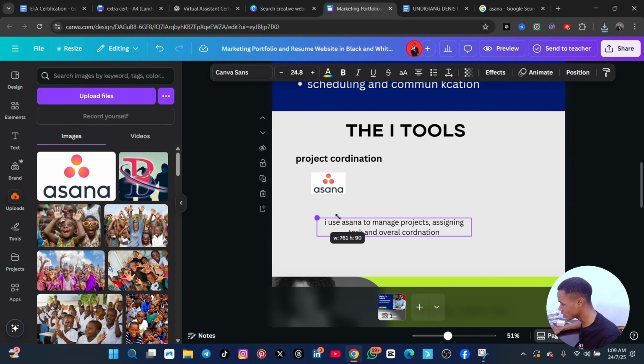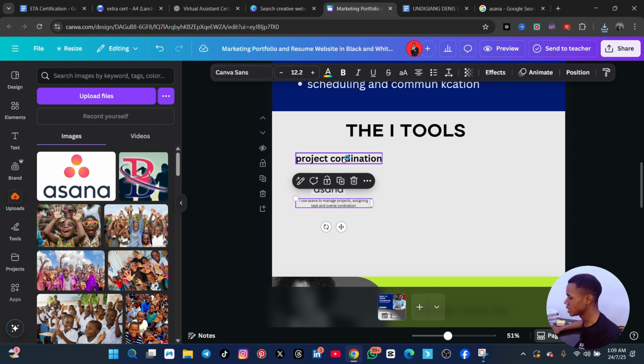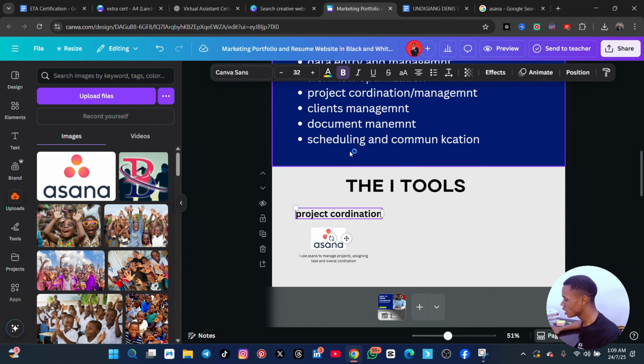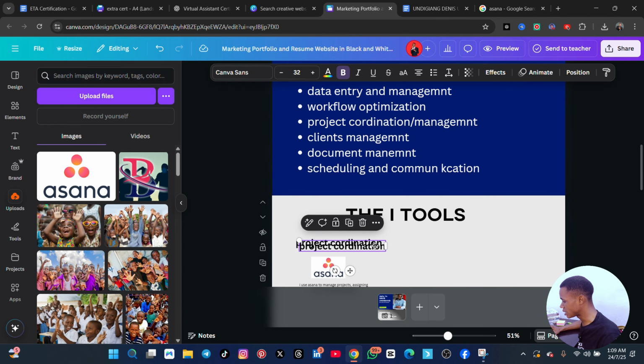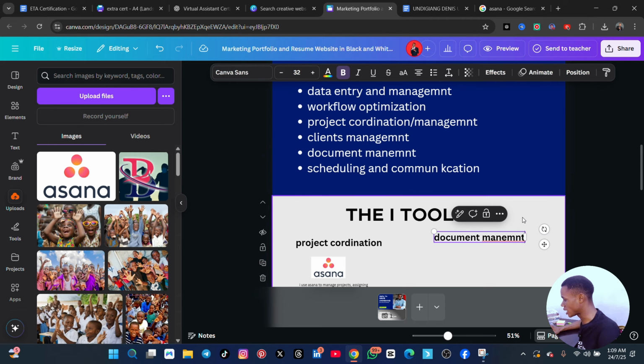So you have to reduce it, and then you have to bring it here. All right, so see that it is here. Now the next thing is, let's say clients, document management, and then I have to duplicate this again, come here, and put client document. Now under client document, what can you use to manage client documents? Very simple. You can use Google Docs, you can use MS Word, etc. So you can just get the logo of it, put it here, and put the details.